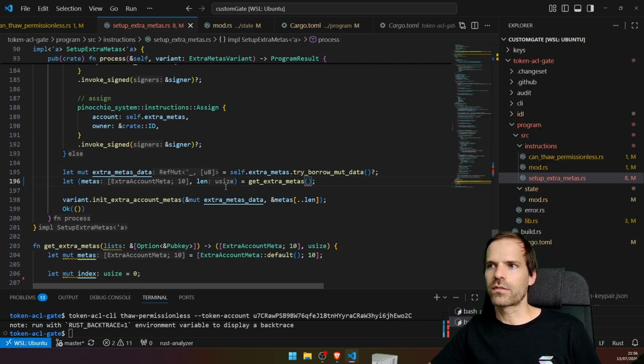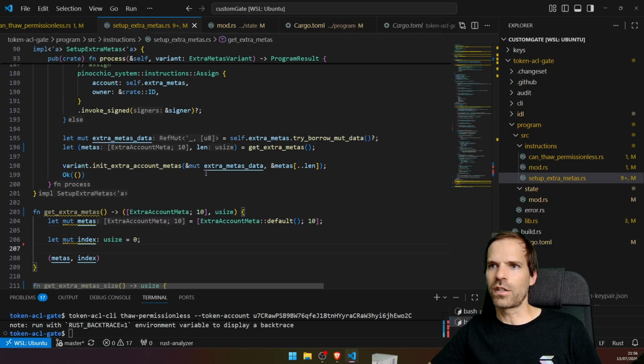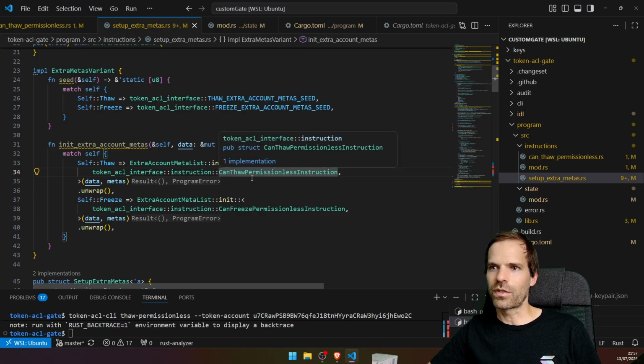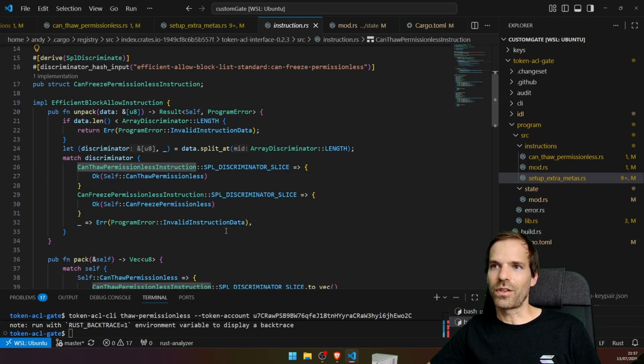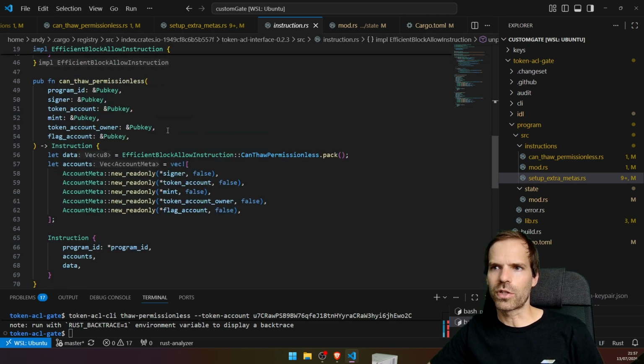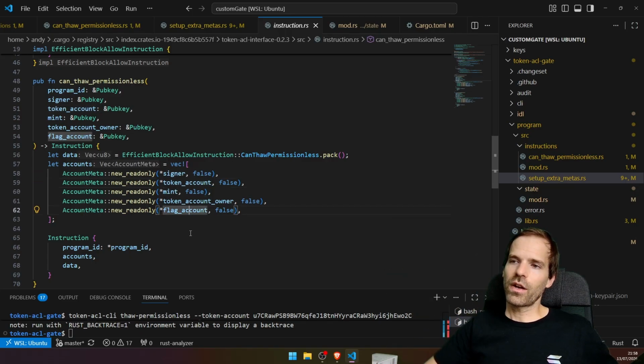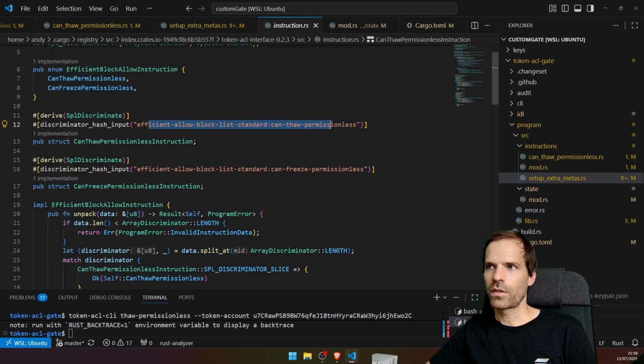We don't have a list slice, but we don't need a list slice. We literally have matters and length, extra account matters. What does that do? On thaw, init can thaw permission, permissionless instruction, and on freeze the other thing. And all that does is check the discriminator and say okay. So can thaw permissionless. Oh wait, no, here we actually put accounts, the signer, the token account, the mint, and the flag account. Ah, it does use the flag account. That flag account does go to the gate program, and it uses those discriminators.